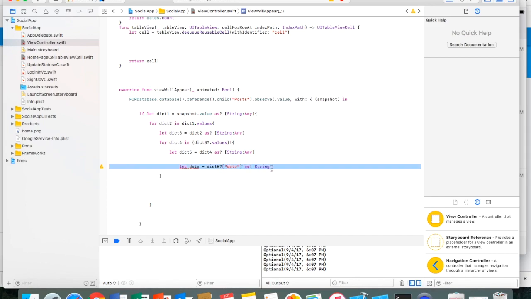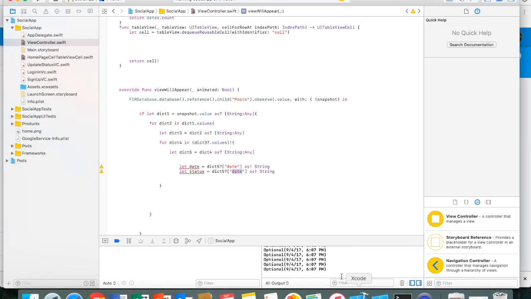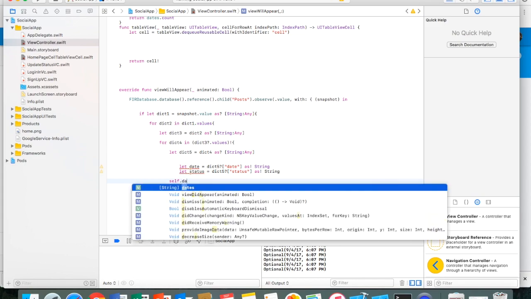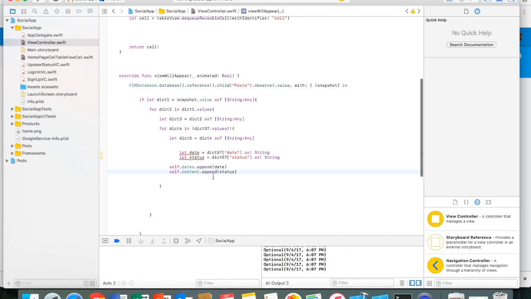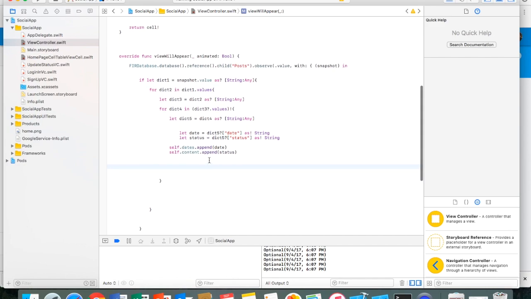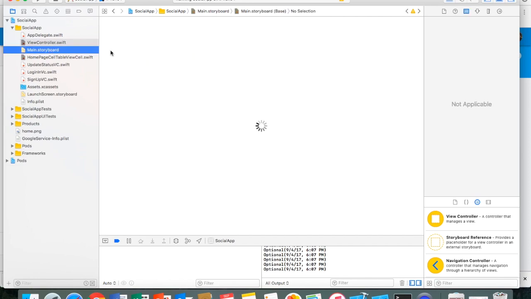All right. And then copy that and then we'll do let status equals dig5 and then this time it's going to be status. And then we'll just do self.dates.append date and then self.content.append status. Like that. And then we want to reload our table view every time we get new data. So to do that, first we need to get a reference to our table view.